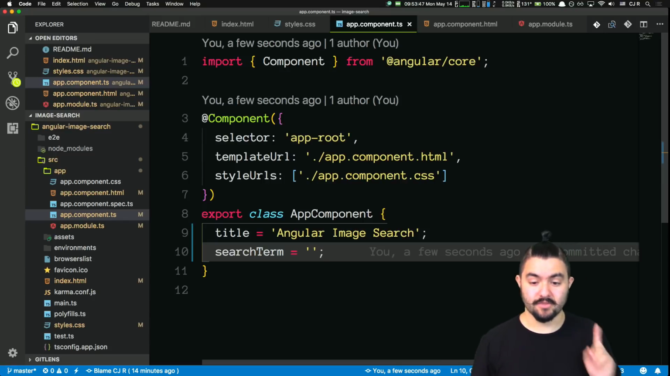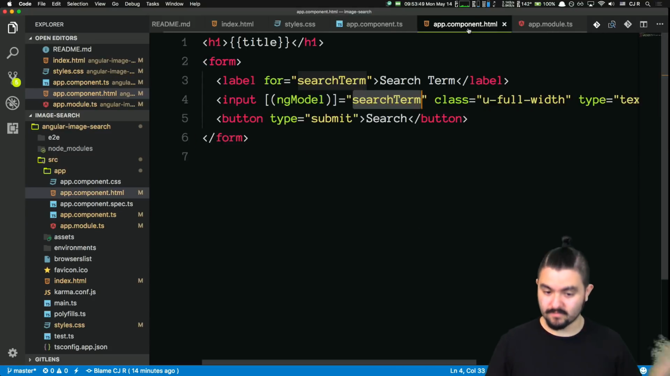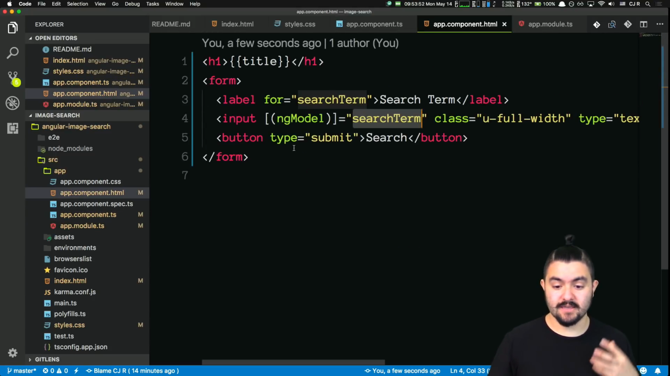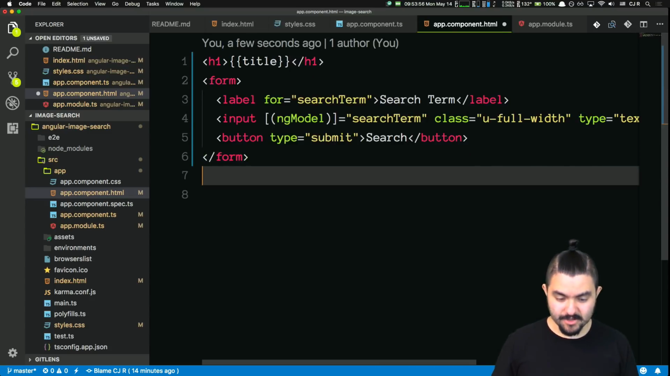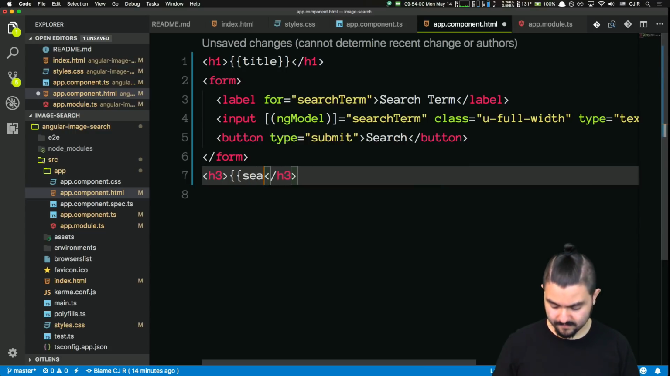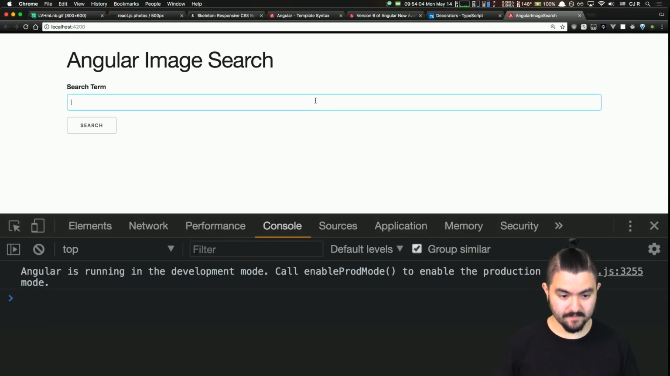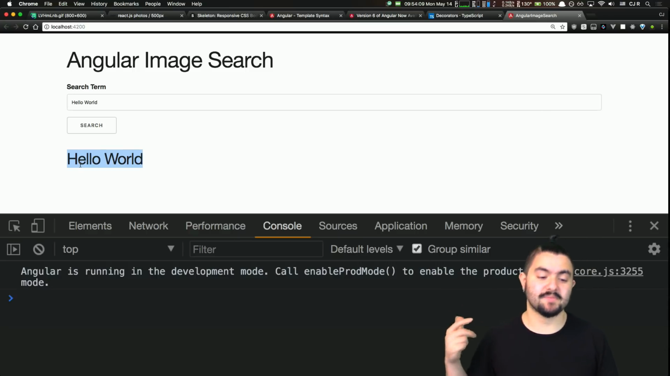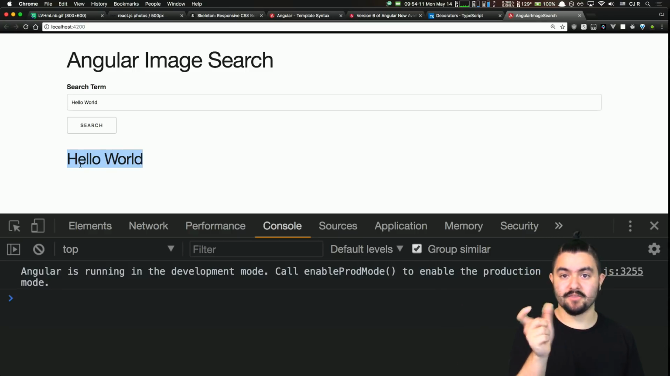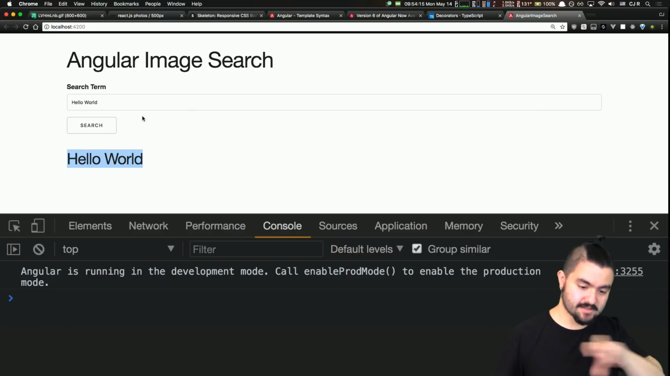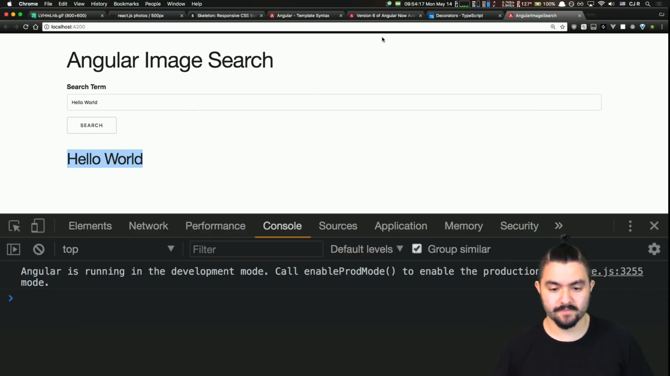Cool. But the cool thing about this is now, after adding that, the search term is automatically getting updated under the hood by default. So if I were to try to render that out, we should see, as I start typing, you'll notice it's getting rendered out. So just by importing that forms module, adding it, and then putting the banana in the box on our input, we now have that two-way data binding where it's hooked up to our component properties. Cool.